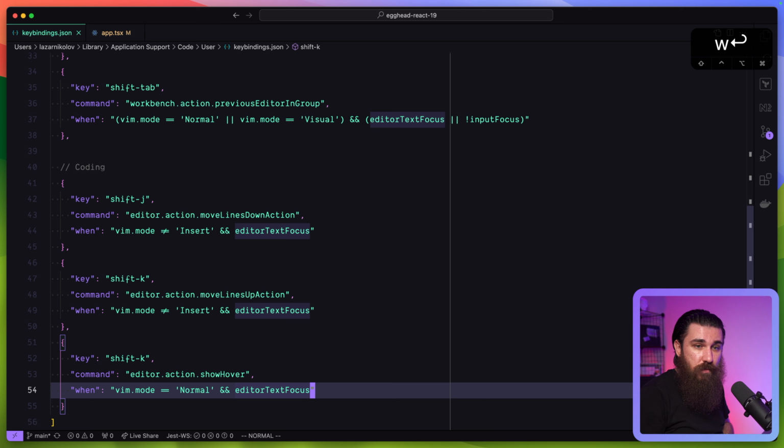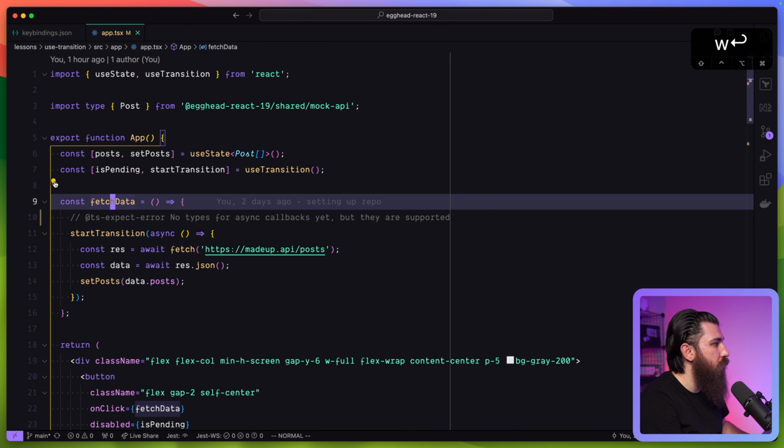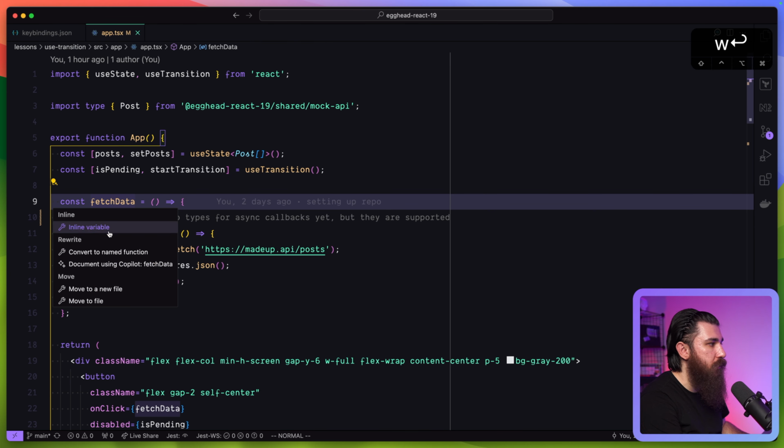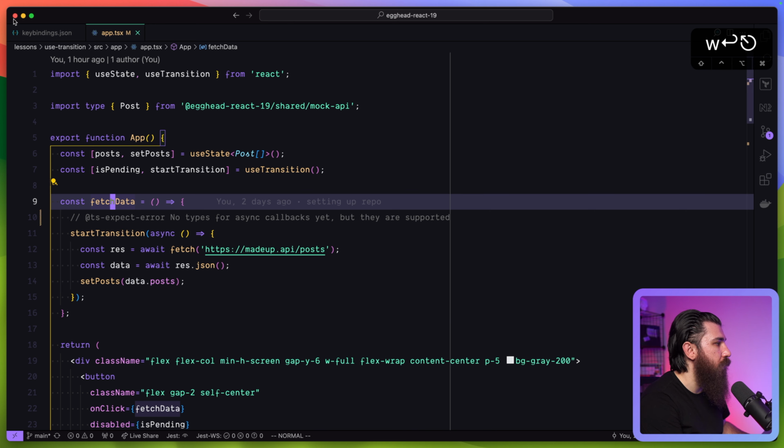Because we don't want to use the mouse. That's the whole point of it. So let's move on. Next, we have code actions. Code actions are these little yellow light bulbs where you press on it, you have a bunch of actions. You want to inline the variable or convert it to a named function, etc., etc.